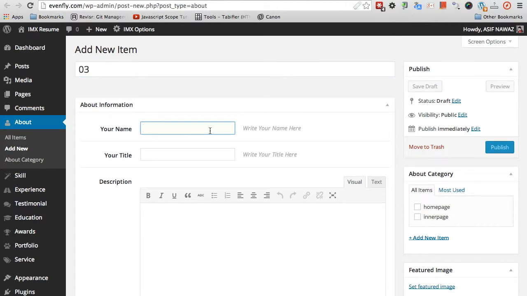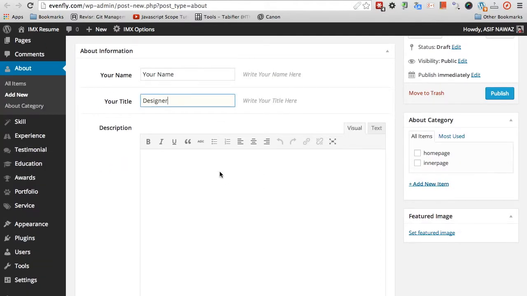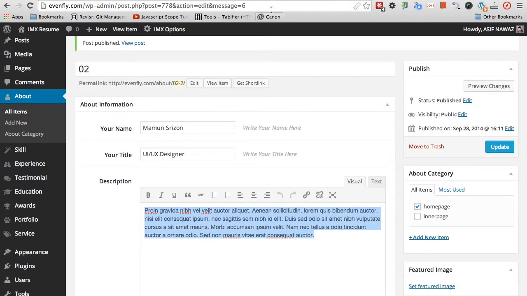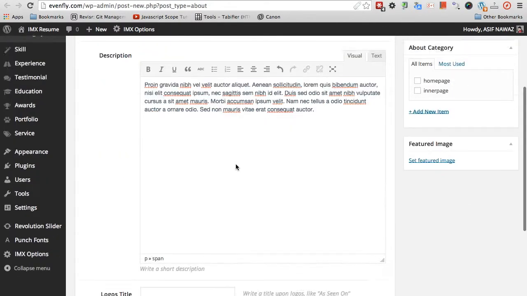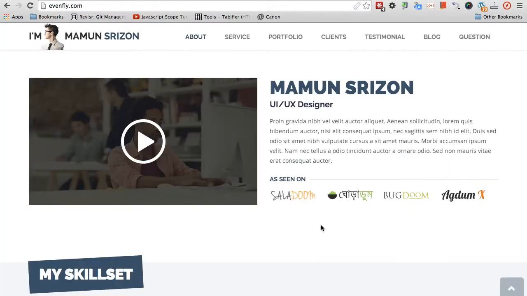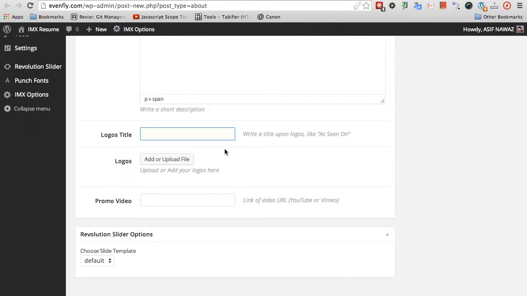So then your name, your title can be a designer, and some text regarding you, and then a title for some company logos or about item. Here are the logos. So these logos can be regarding some company, which company represents you, like some channels or radio.